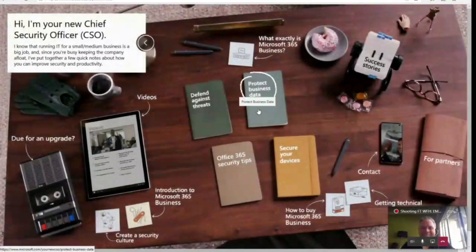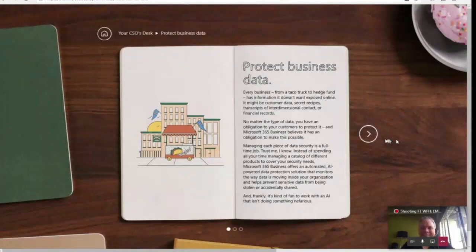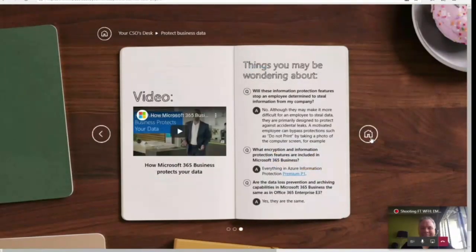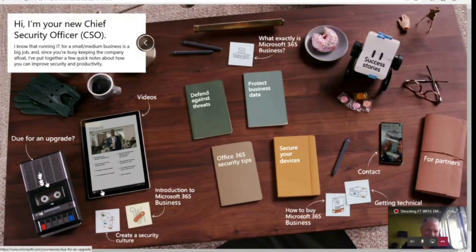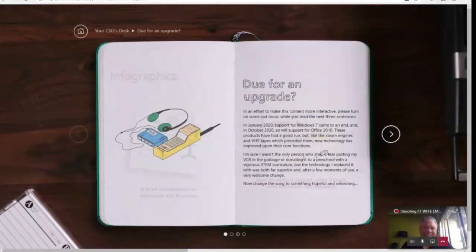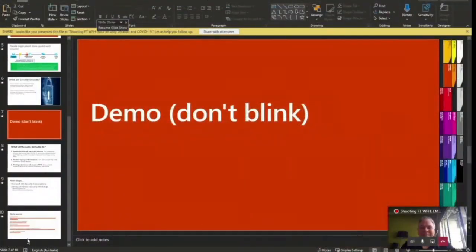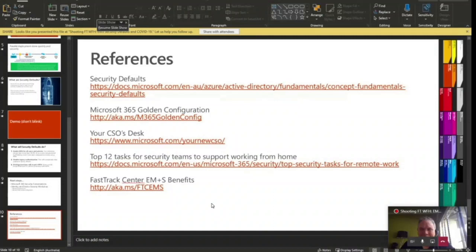It talks about protecting business data. It's an excellent resource. It's a complex topic, but the way they've presented it is very engaging. It's a really nice way to look at it. I love the "due for an upgrade" old cassette tape. I used to have one. All the other CXOs are now going to be calling out for something that looks that good. That is really, really neat.